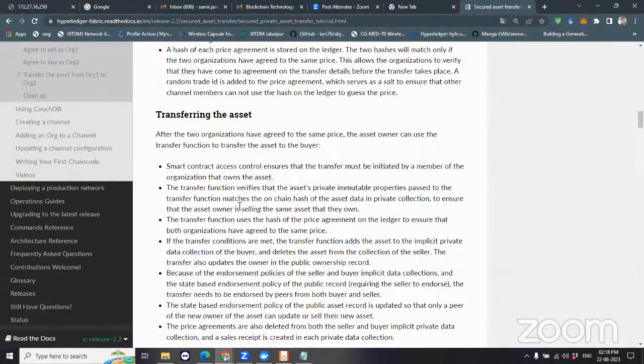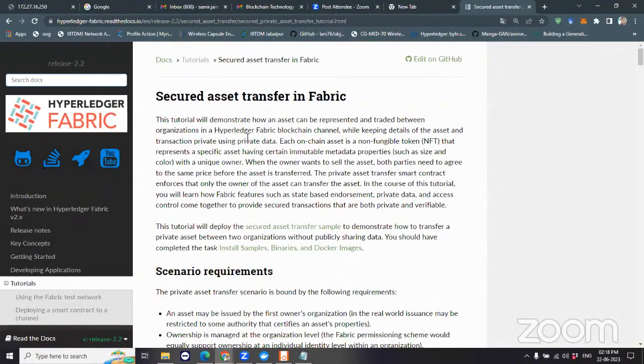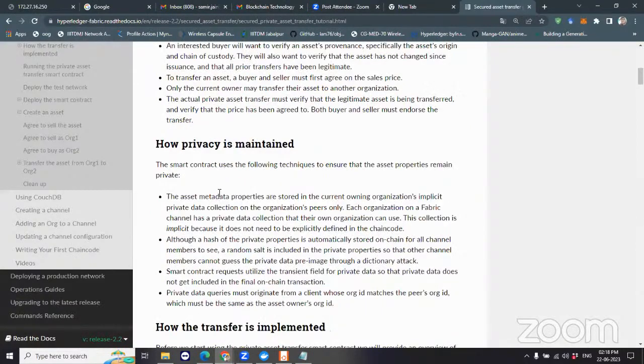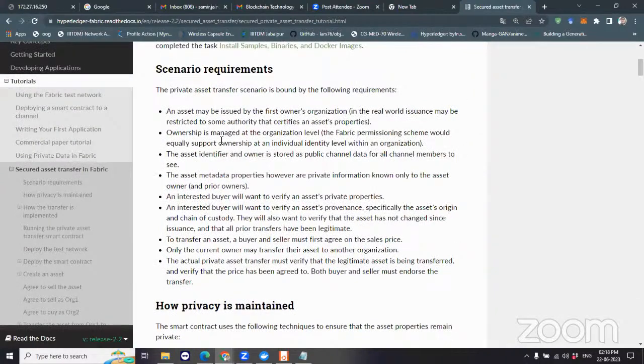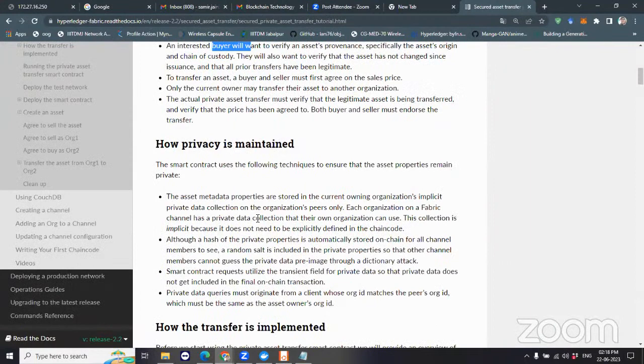So all this we have seen where we were using the private data collection. They are saying that if you want to transfer one asset from an owner to someone who is a buyer, how is the privacy maintained? The smart contract uses the following techniques to ensure the asset properties remain private. So what is that? The asset metadata properties, like who is the organization. Metadata means data about data, so data about the asset.